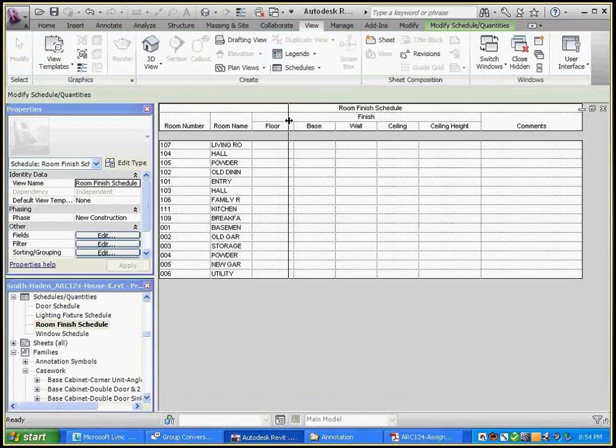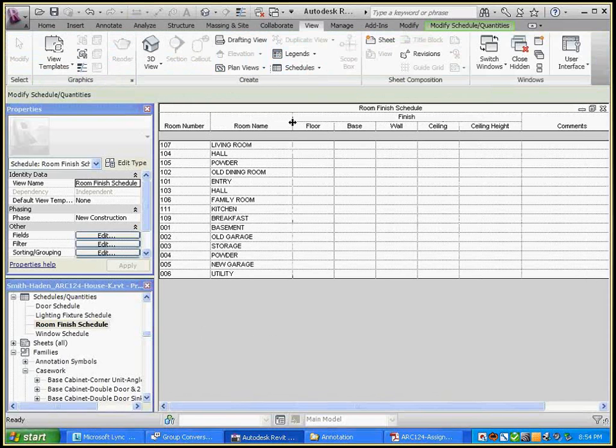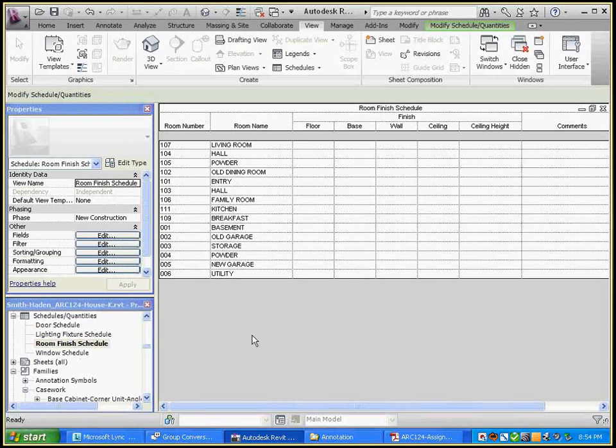So, first thing that's wrong with this schedule is the rooms are not in order. They're actually in the random order that I happen to place them in the project. They're not sorting. So the way schedules work, there's actually two views.